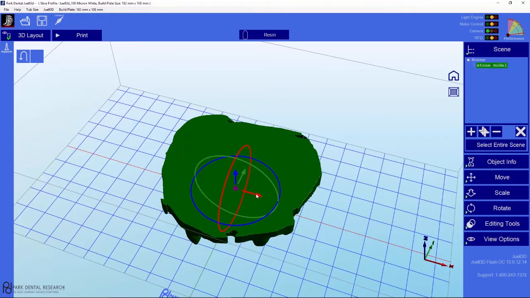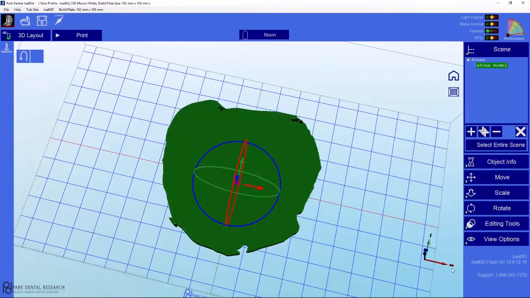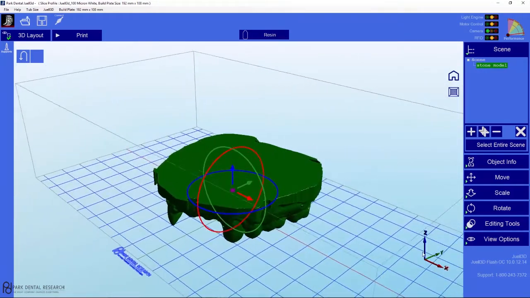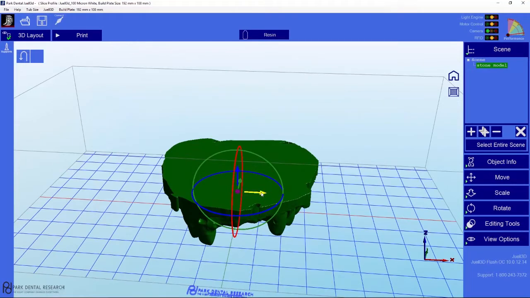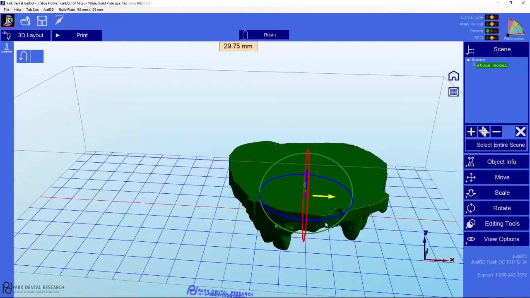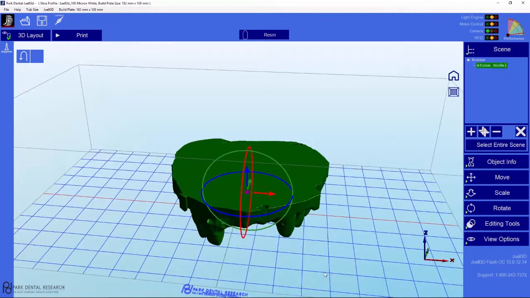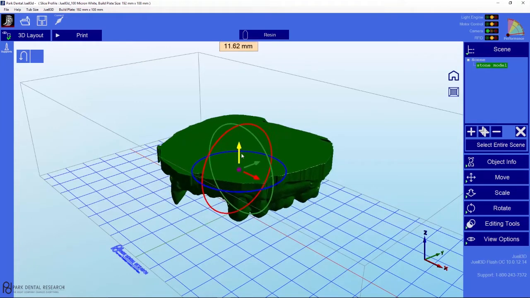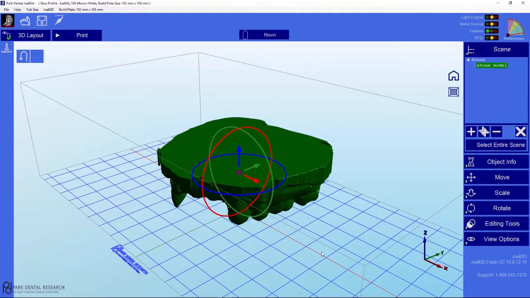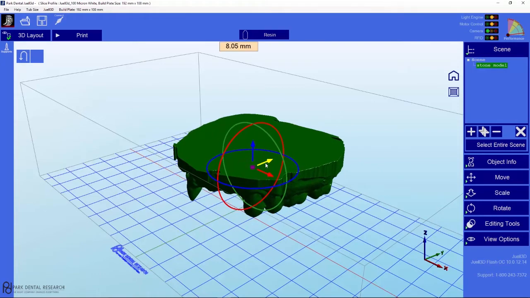If you'll notice, we have different colored arrows. We've got a red, a blue, and a green arrow, and they correspond over here to this icon that shows the X, the Y, and the Z. So if I want to move this in the X direction, I would grab the red arrow. It turns to yellow, and it allows me to move the model in the X direction. If I want to move in the Z direction, I would grab the blue arrow, and it allows me to move it up and down. And likewise, if I want to move in the Y direction.